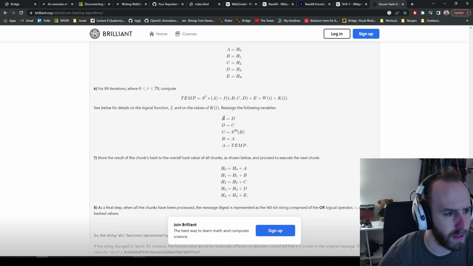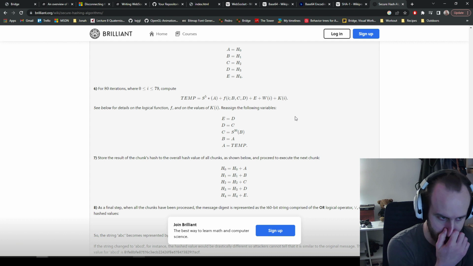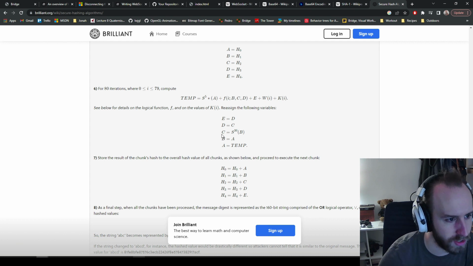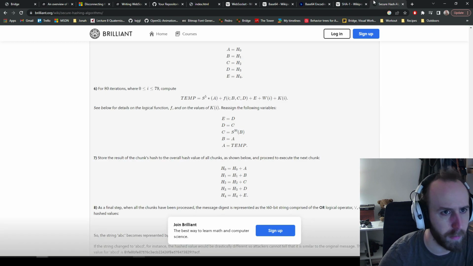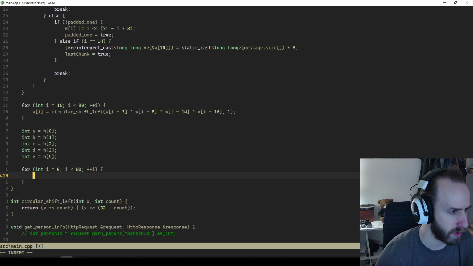And then you reassign the value. E is D. E is, so that's this temp value. E is whatever D was. D is whatever C is. C is B left rotate 30, right? Yep. Okay, I'm going to move this over here, and then we're just going to go off that.